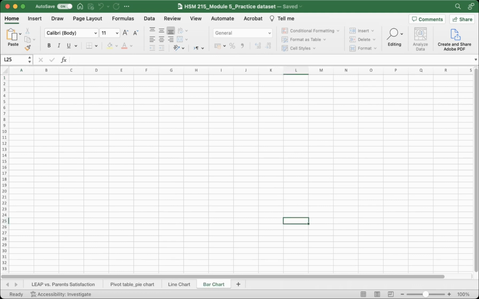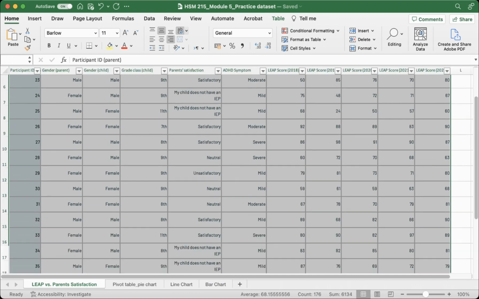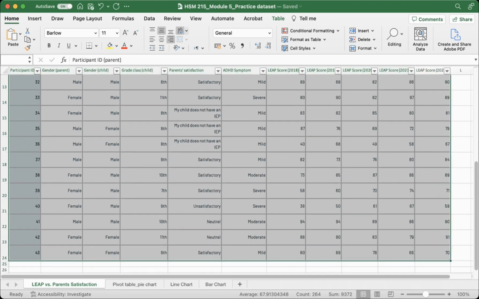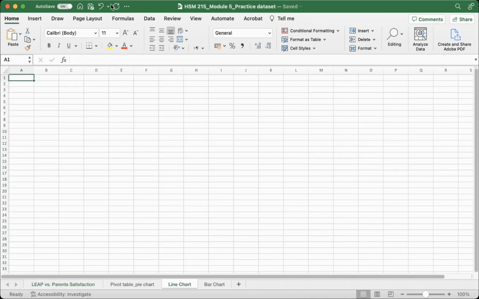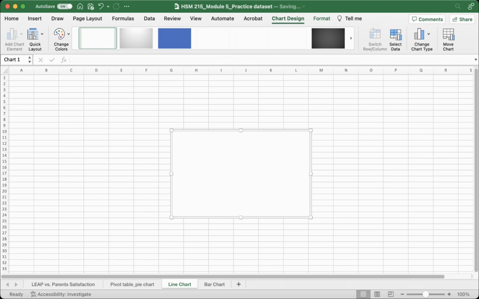All right, so we have that now. Let us create the line chart. So to create the line chart, let's select everything and go into line charts and try to insert that. So this is a line chart. This is it. It's going to say there is nothing.